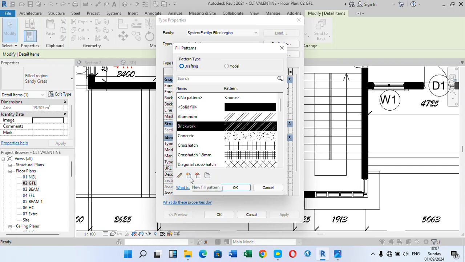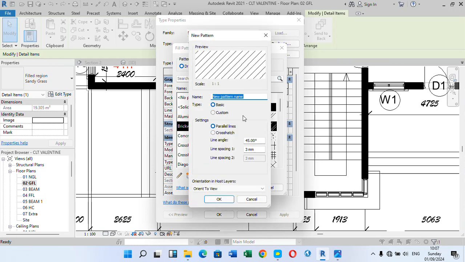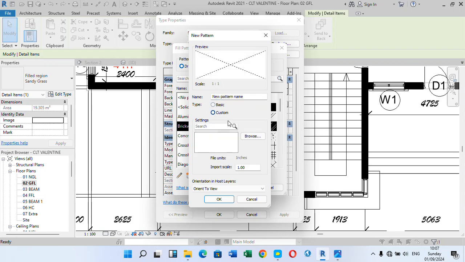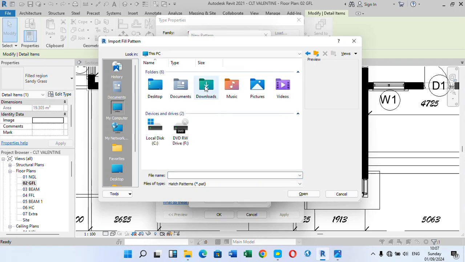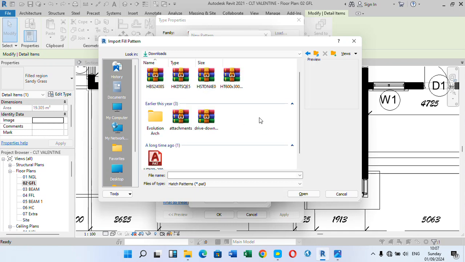So what you're going to do, come down here, you'll see new fill pattern, click on it. Then come here and give it a name. Let's say tiles. Then come down here and select custom. Then click on browse. When you click on browse, definitely you know where it was saved. For me, it was saved in the download file. So I'm going to go to my computer, go to download, double click on it.